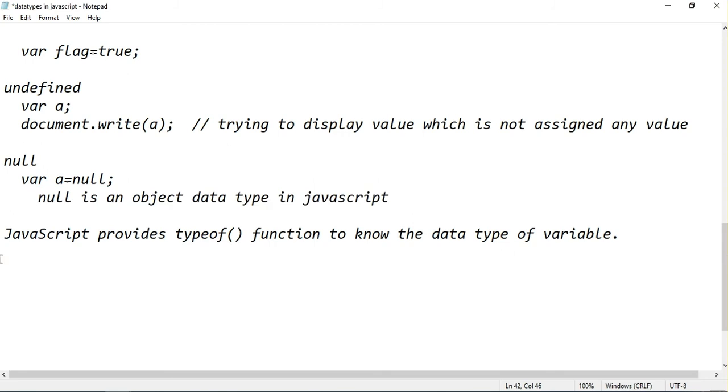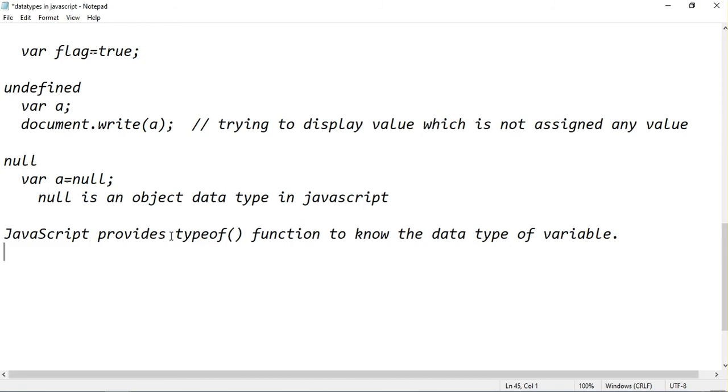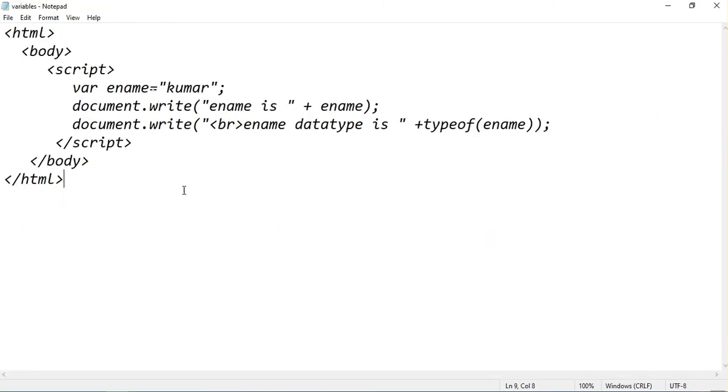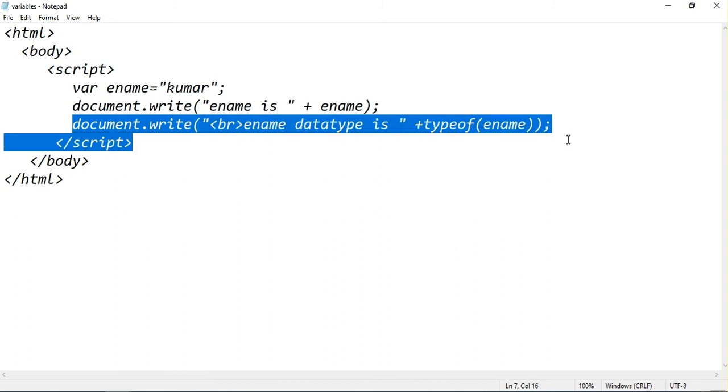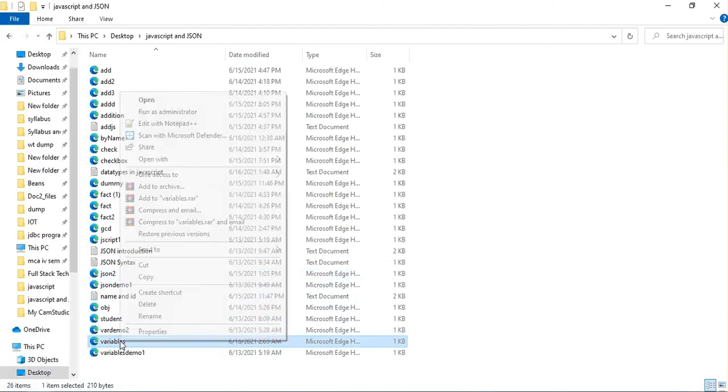JavaScript provides the typeof function to know the data type of a variable. We are going to use the typeof function to know the data type of a variable. Let's try to execute some code on this. For example, see here var ename = "Kumar", that means ename is a string value. I'm trying to print the ename value and the ename data type. Let me execute this code. My program name is variables, open with Google Chrome. See here, ename is Kumar and ename data type is string.